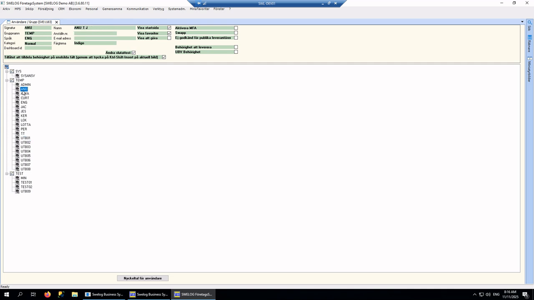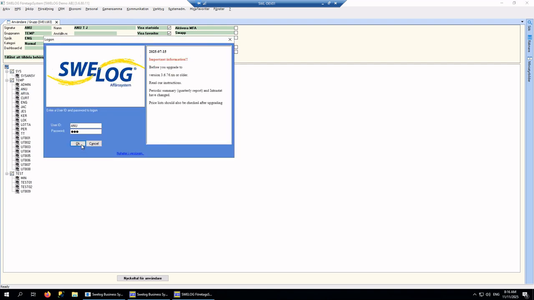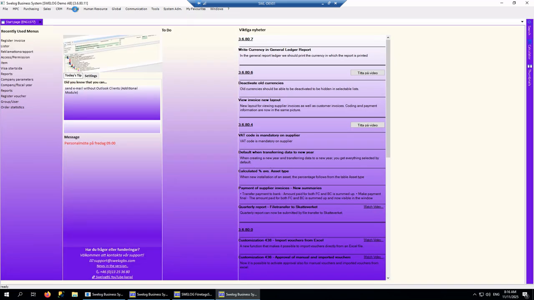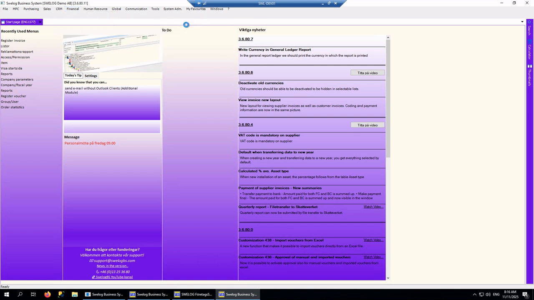But if you choose this particular user, that is selected, which means this user, using which if you have logged in, will be having the provision to modify the end attestant. So let's try to log in as this user and see how it works. Go to financial, accounts payable ledger, supplier invoice, create invoice.